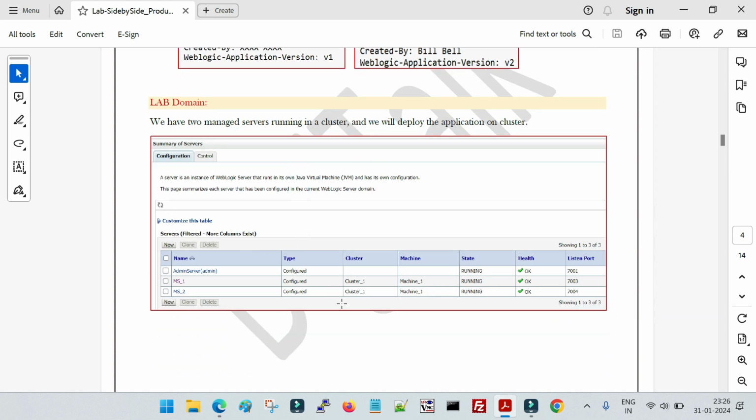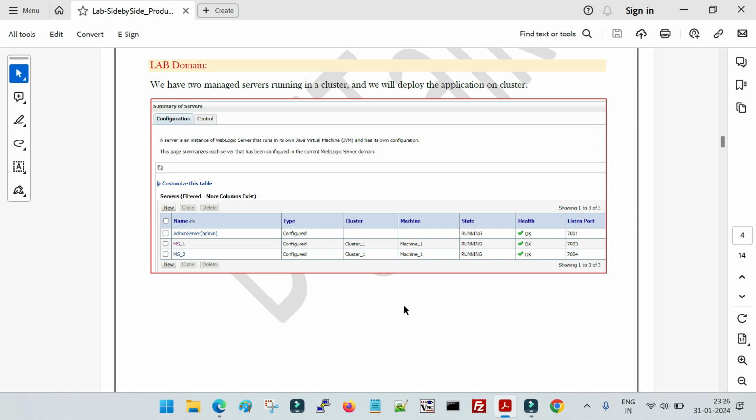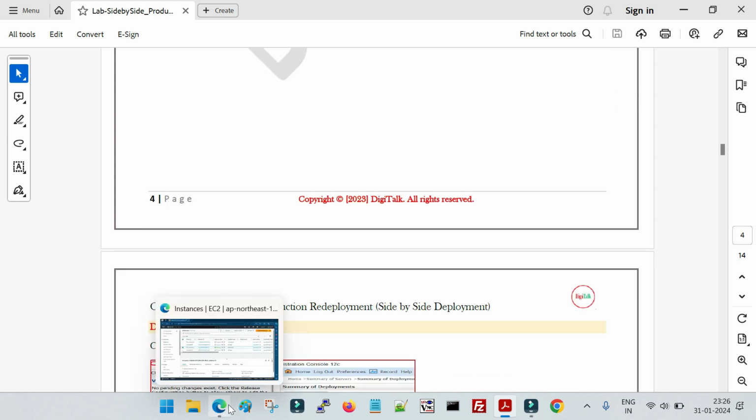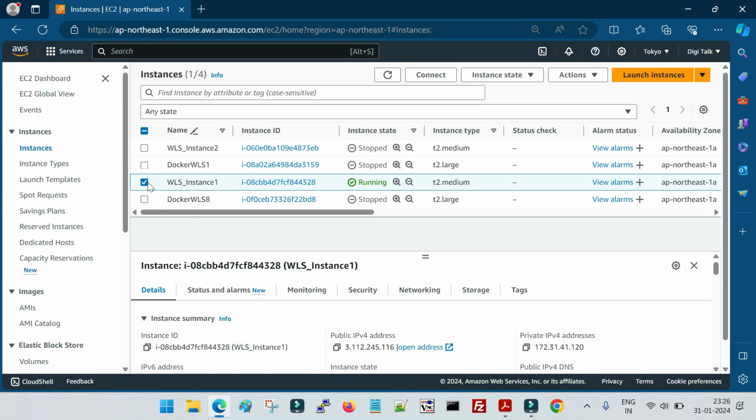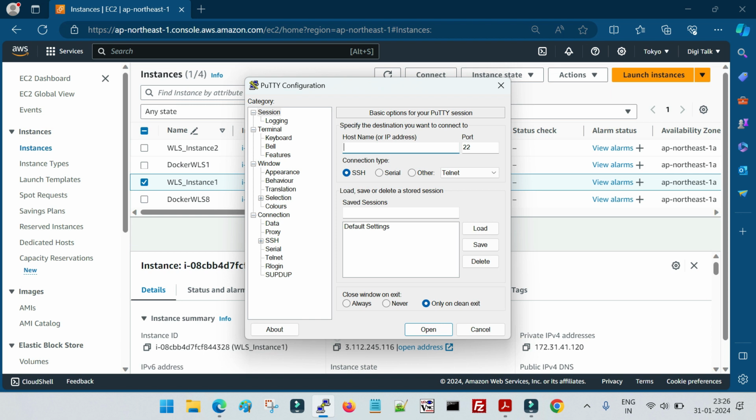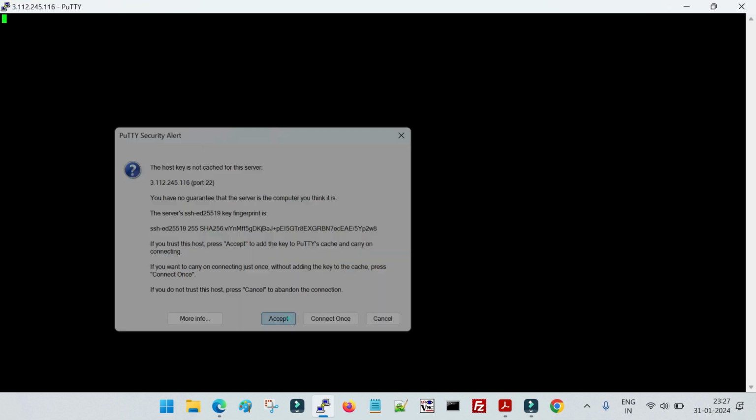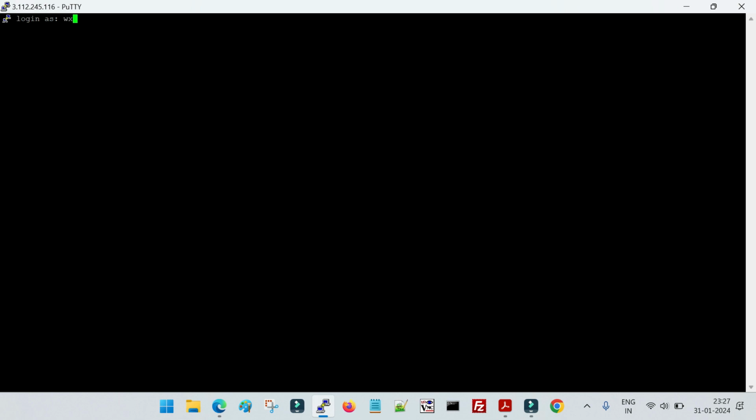Okay, now let us go with the exercise. In the lab document, as I said, we have a cluster of two managed servers. However, in my environment I have brought up only one server, so I will show it on one managed server only, because we are going to understand the concept here. Let me first log into my machine and bring up my domain. It will take a couple of minutes. I will log in with my EC2 user on the Amazon machine.